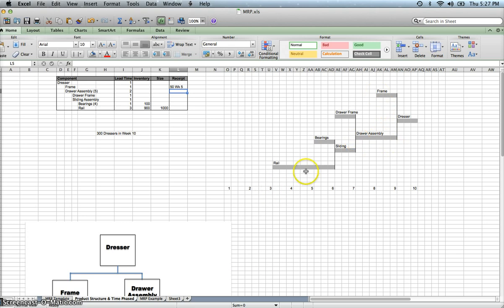So when you look at it this way, back here in week 3, you're having to order the rails, so that 3 weeks later they'll be ready to combine with the bearings to go into the sliding, and the sliding in the drawer frame will be ready by week 7 to go into the drawer assembly, which takes 2 weeks, the frame 1 week, and they will all be done. So this just shows the progression with time.